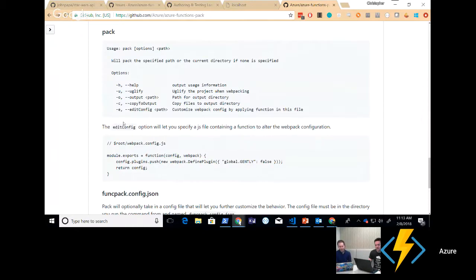So the big features are we now have the watch option for Pack, and that'll basically continue to watch your output when you're running. And I'm noticing here that I have a doc bug in the sense that we haven't updated this with the watch flag, but it does show up when you run a Func help.